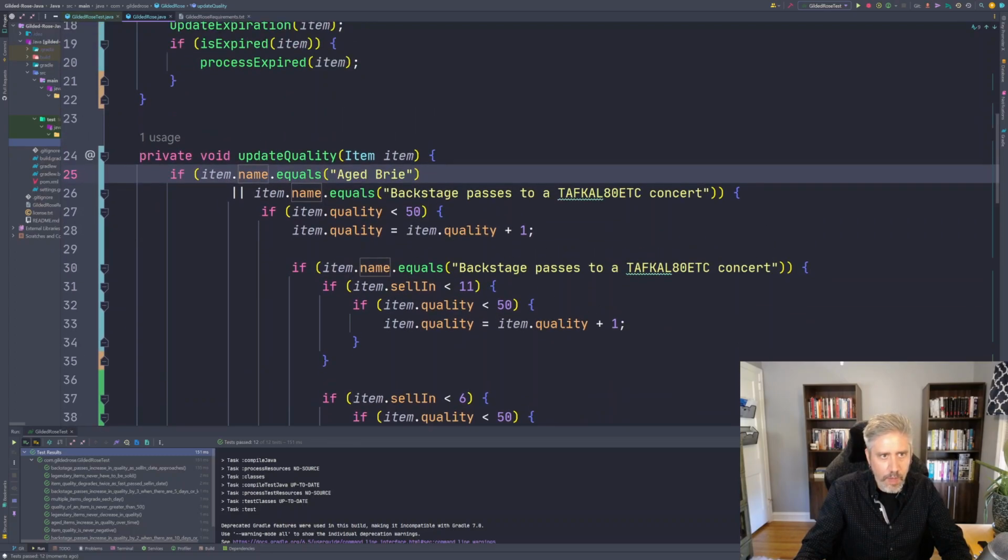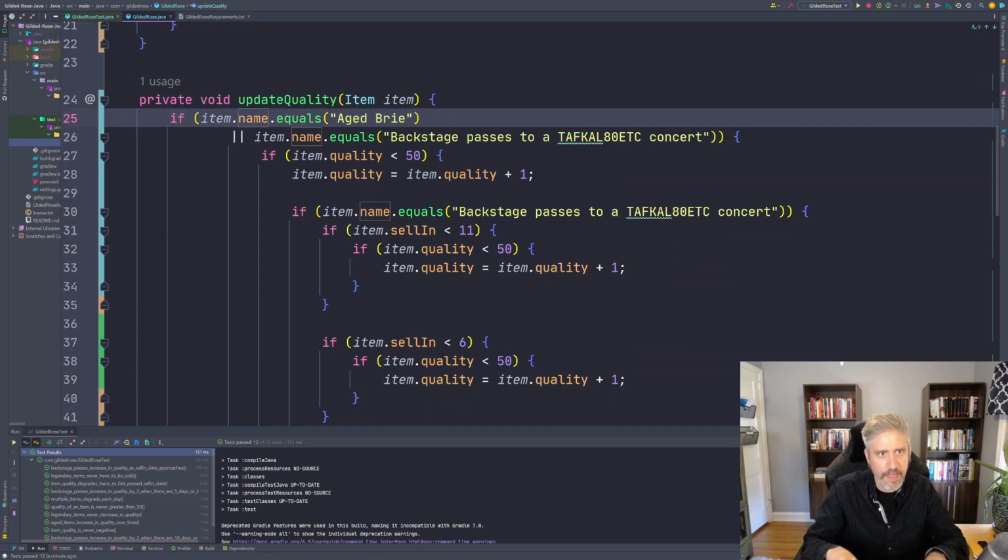And I'm thinking about a way that I can split this. I don't want aged brie or backstage passes. I'd like to see if aged brie, else if backstage passes. So I'm thinking about a way that I can split that safely and being able to run our tests in between each step.